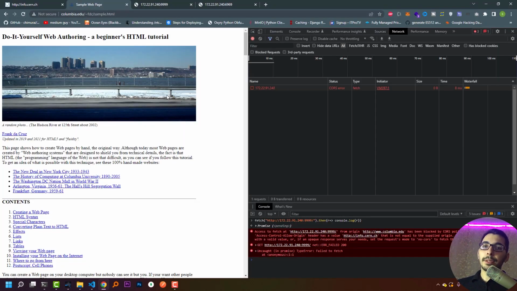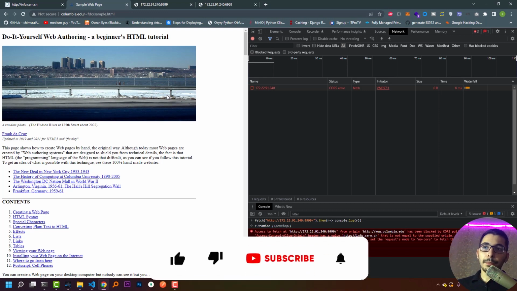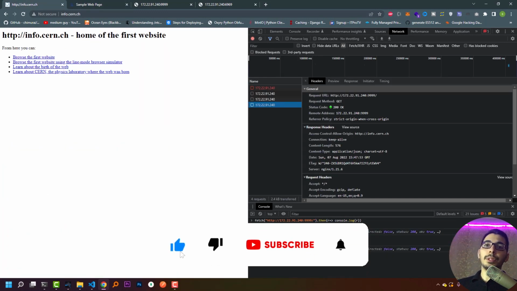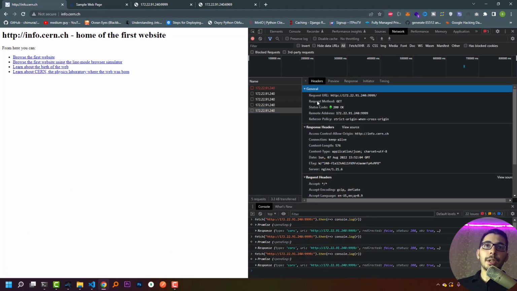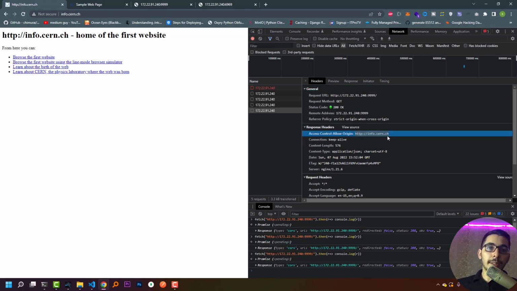So I'm now expecting to be able to make requests from both domains. So the first domain, I'll hit enter, and in here I'll get my response. If I check the headers section, I see that the access control allow origin header is set to exactly the same origin, the same domain that I'm making the request from.